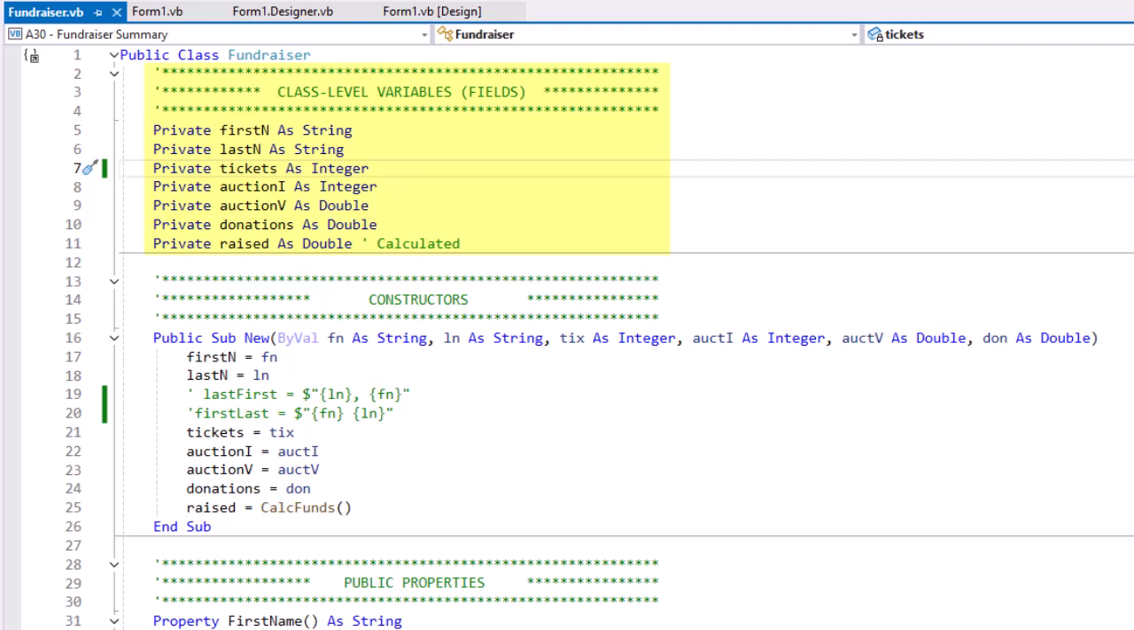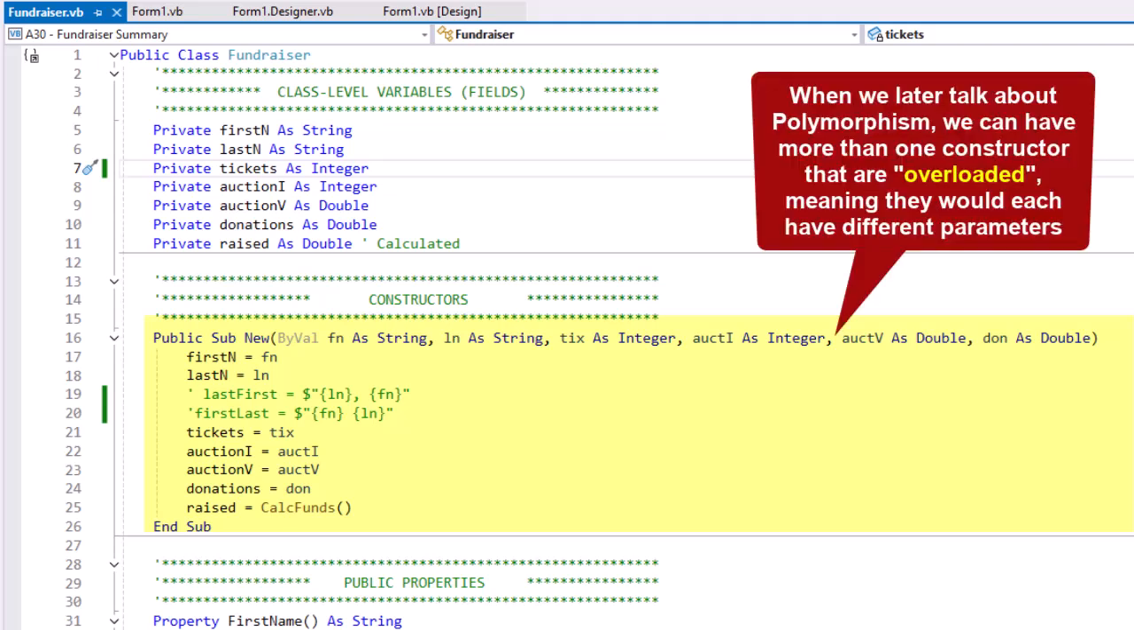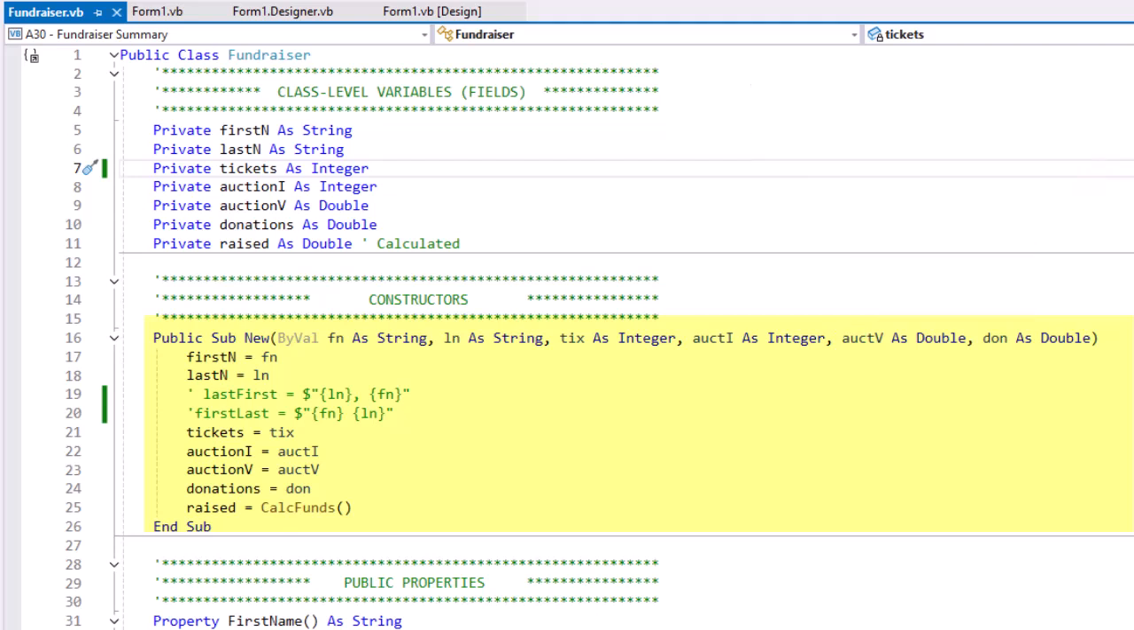So I have a mixture here of string variables and integer variables and double variables. One of these is going to be a calculated variable that is not passed from our form. Then I have my constructor, and the constructor simply is the way that we create new instances and we pass data to the class from the calling form. And in this case, I'm passing the first name, last name, the number of tickets, the number of auction items, the auction value, and the donations as by value parameters, and the argument values of those then go into our private variable values. But to access those values publicly from our form, we're going to use properties.